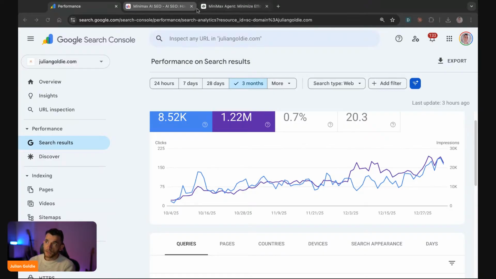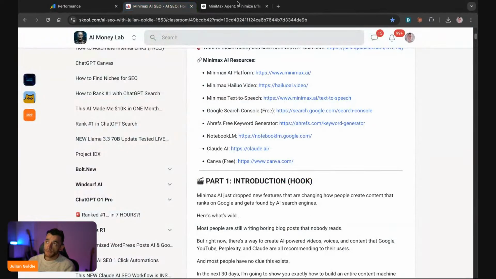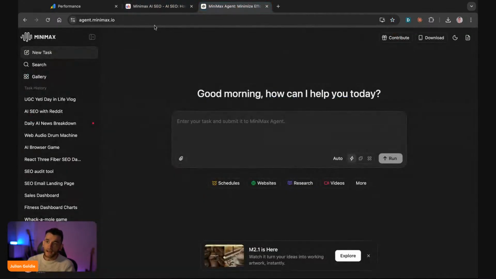So what I'm going to show you today is a 30-day plan to really get results with Minimax and its AI agent, Minimax 2.1. And I'll show you how to build a content machine, even if you've never touched video editing software, even if you hate being on camera, even if you have zero technical skills. We're going to build some really cool stuff today using this.